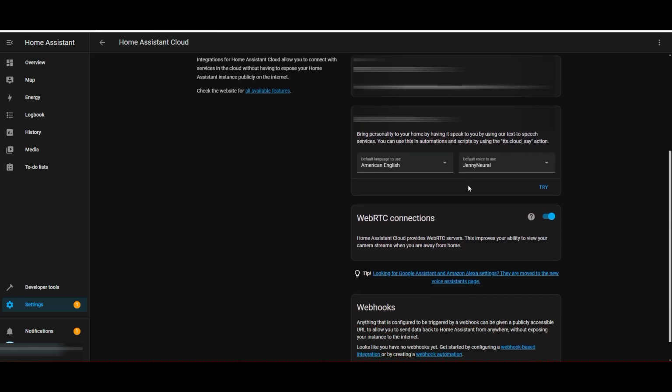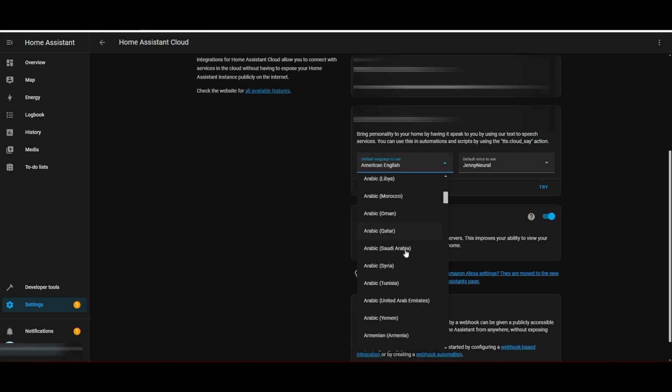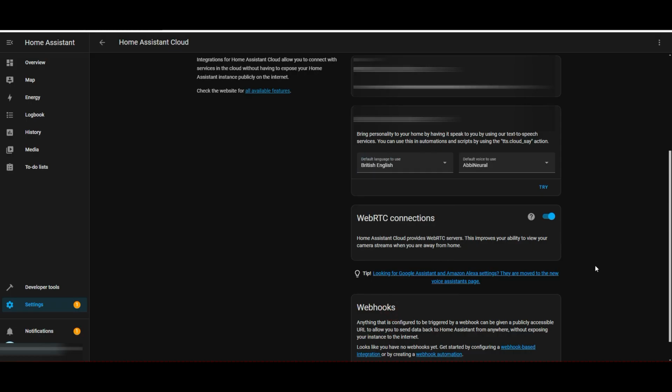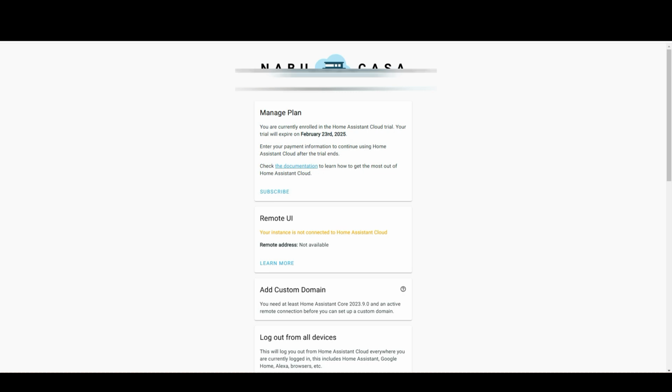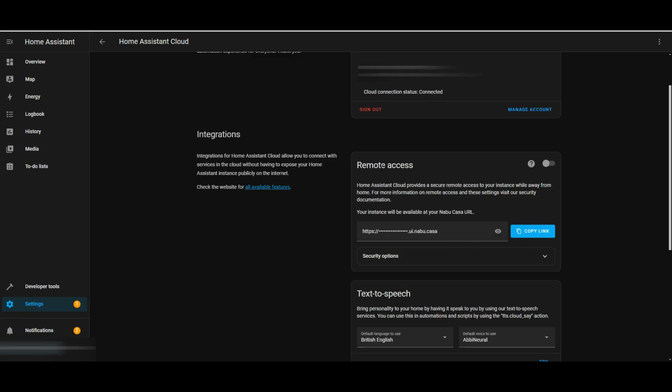For the text-to-speech side of things, you can configure it for your local language. So I'm obviously going to set mine to British because I'm in the UK. If we flick back to Nabu Casa, you can see that although we're logged in, we're not connected yet. So there's a little bit more configuration work we need to do. If we go back into Home Assistant, you'll see the remote access option. If you want to have remote access, then you can enable that.